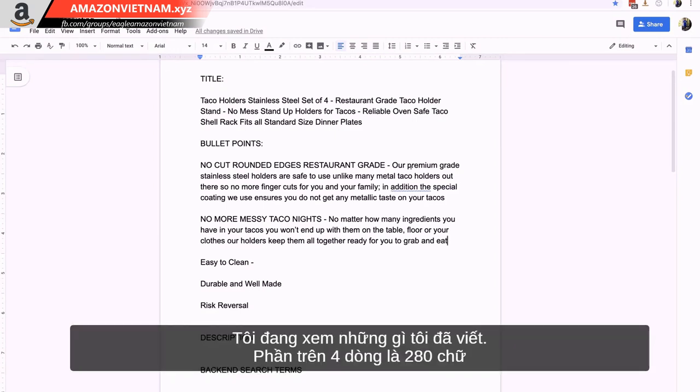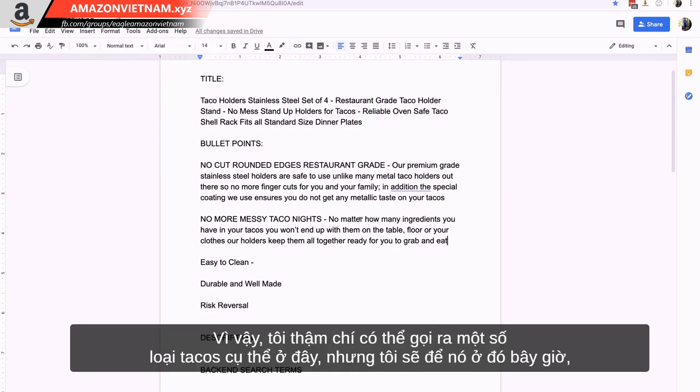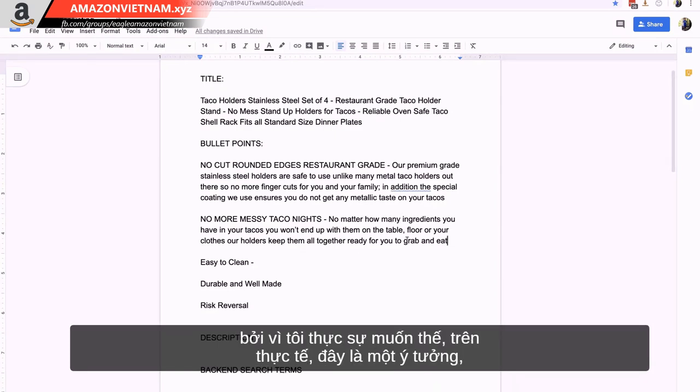I'm looking at what I wrote above. Four lines got me to 280, so it's going to be around that. So I might even call out specific tacos here. But I'll leave it at that for now because I do want to... In fact, actually, here's an idea.